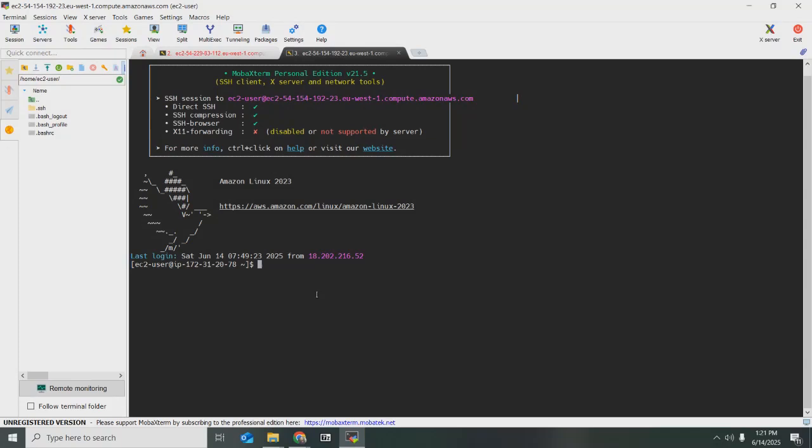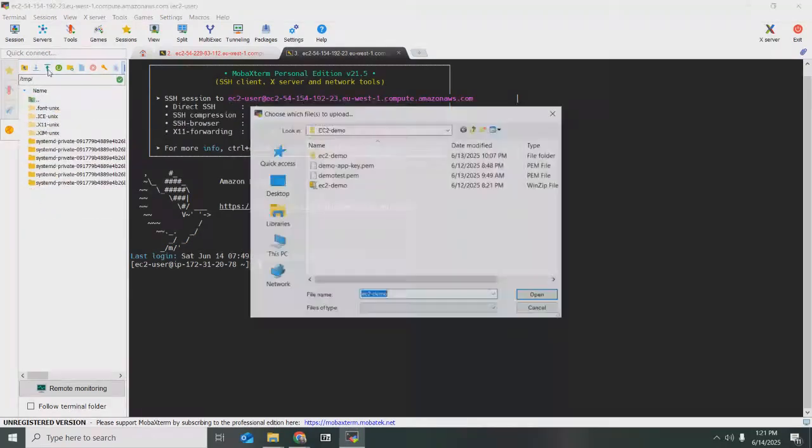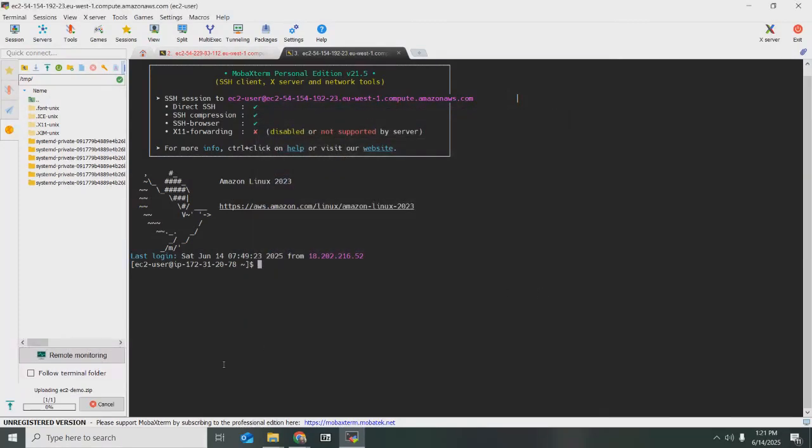Now let's deploy our application. I have created a small Spring Boot application. So let's upload that into our instance. I will go to the temp folder and then try to upload. This is my demo application. As you can see, it is uploading. It is 100% successful. So now it is uploaded.